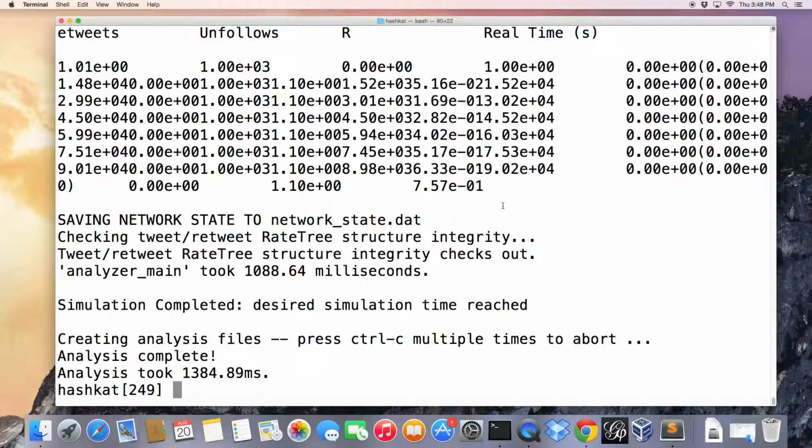Once the simulation has concluded, we can see it's concluded because it says simulation completed. It says desired simulation time reached, so the simulation went for the 100,000 simulated minutes. If it reached the max real time before then, it would say desired wall clock time reached and would stop at that moment in time. But we've reached the max simulation time, so it says desired simulation time reached. You can also see here how long the total analysis took in milliseconds.